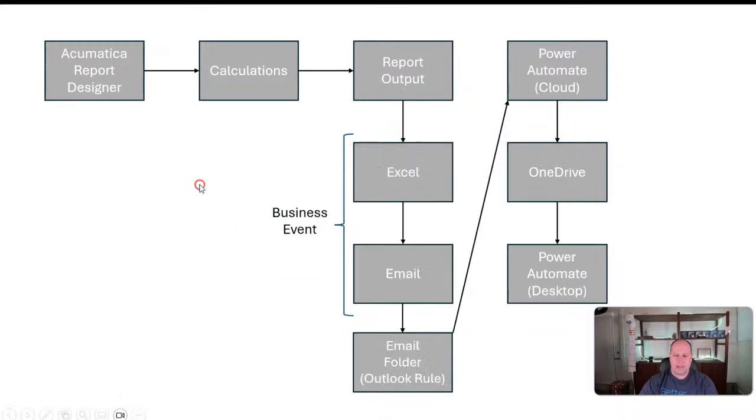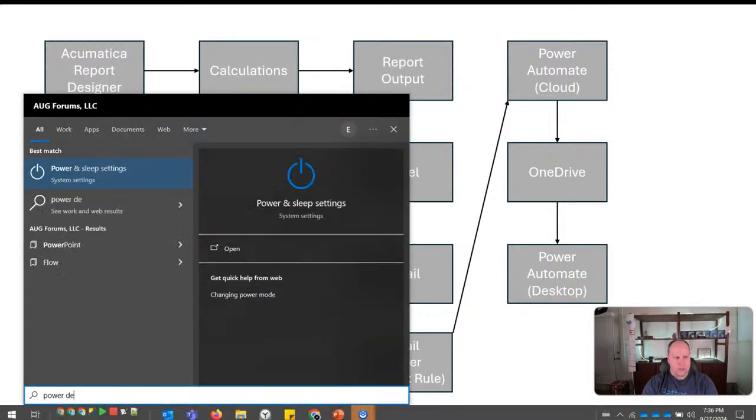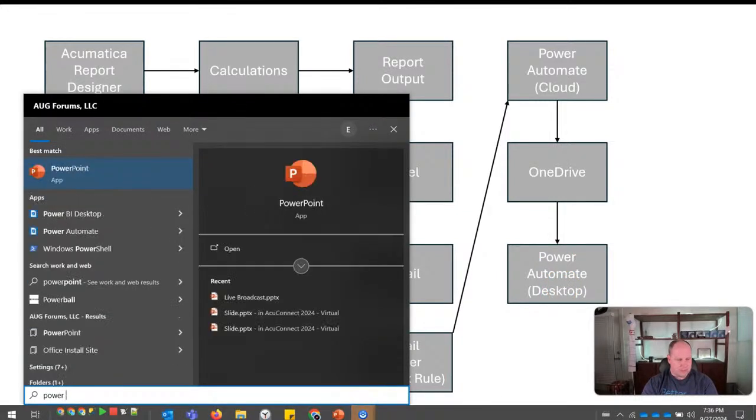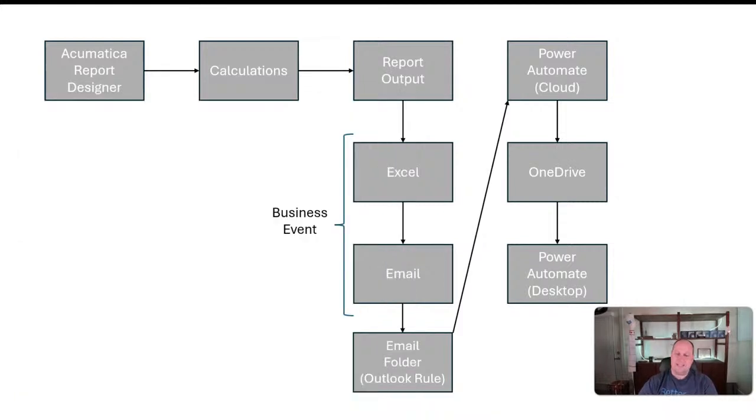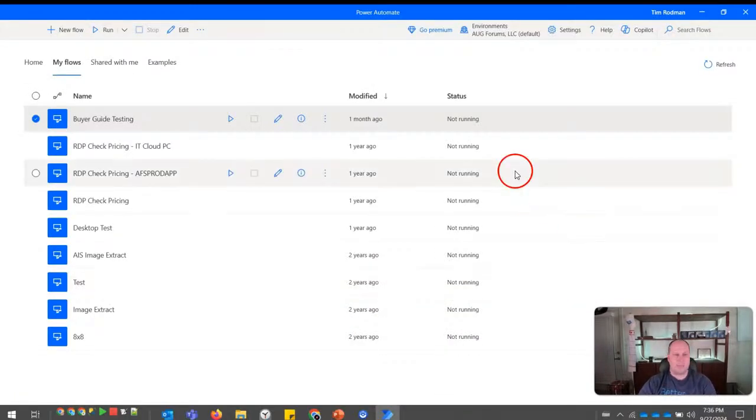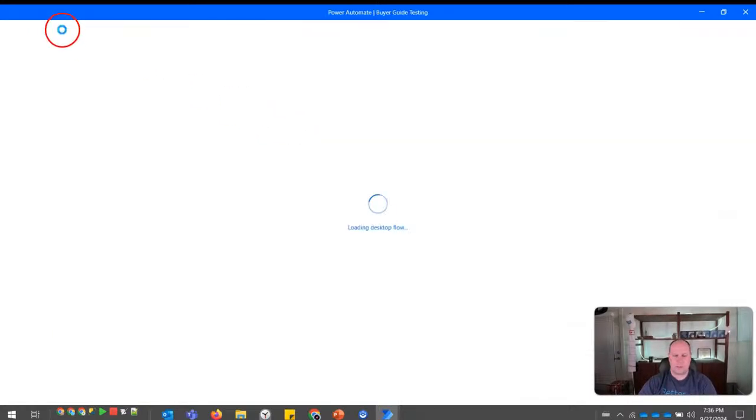So what I just did is I did a Power Automate Desktop script. It's not really a script, it's just a process. So here's Power Automate Desktop. Now this is not running in my browser. This is just running on my machine. It's this buyer guide testing one. So you just create a new flow. And this is all running locally.